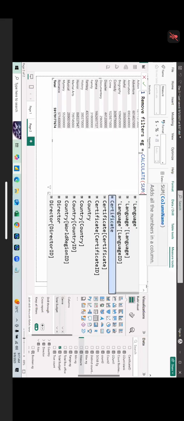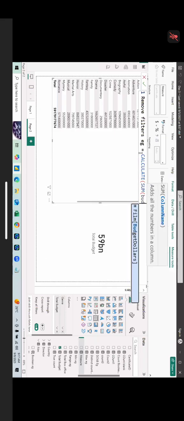We'll just use the CALCULATE function. The expression that we want to calculate is the sum of the budget column. And from this budget column, I am removing filters. Remove filters clears filters from the specified table or columns. What does that mean? We'll get the same 59 billion. If we add a card visual, we'll see the same 59 billion, and even if you apply any slicers, that number will not change.